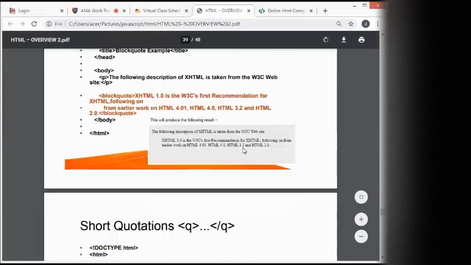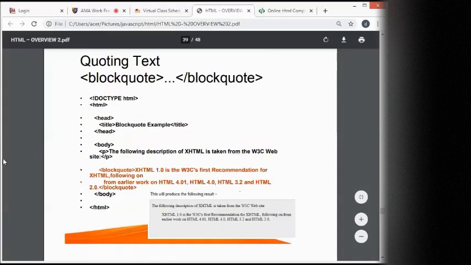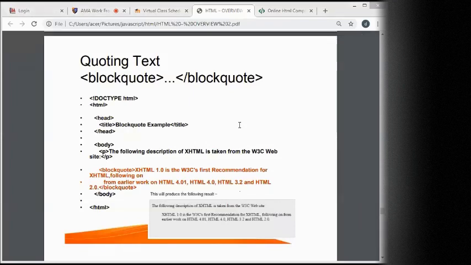Next, we have the quoting text. So we have the block quote. When you want to quote a passage from another source, you should put it in between the opening and the closing block quote tags. Text inside the block quote element is usually indented from the left and right edge of the surrounding text and sometimes uses an italicized font.